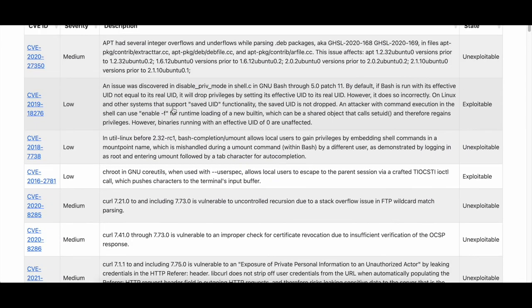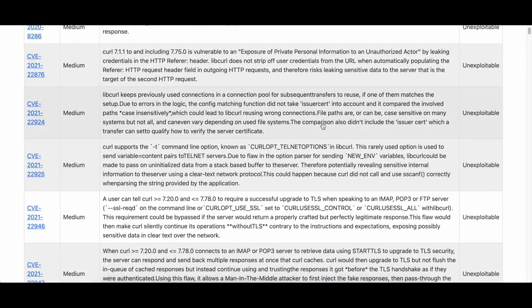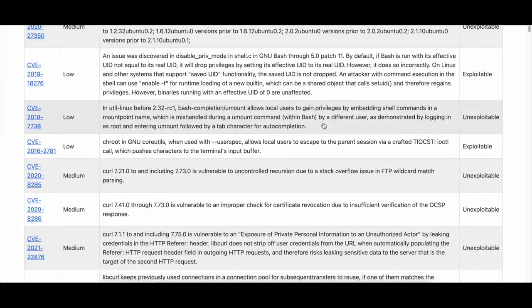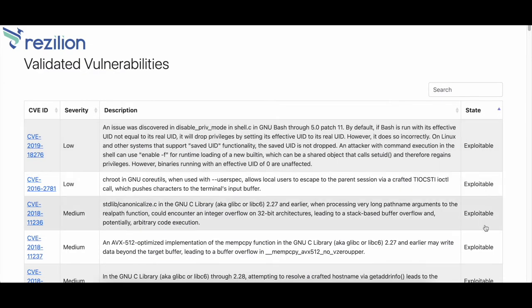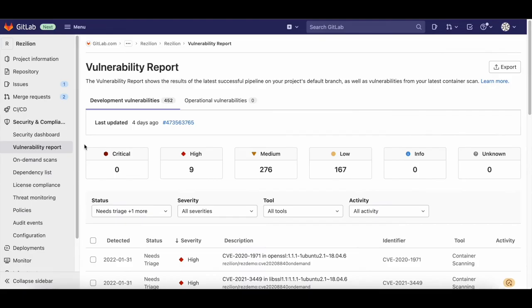In the validated vulnerabilities HTML file, we see all the vulnerabilities that were validated by the scanner. This includes a link to the CVE, the severity of the vulnerability, a detailed description, as well as if the vulnerability is exploitable or unexploitable. We can sort by state in order to have developers only work on exploitable vulnerabilities.